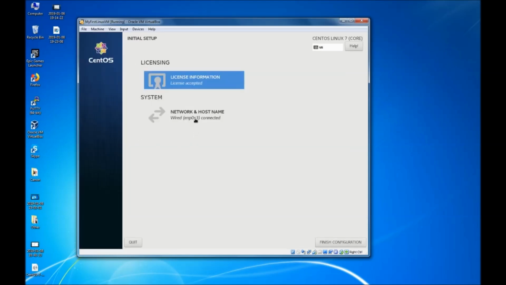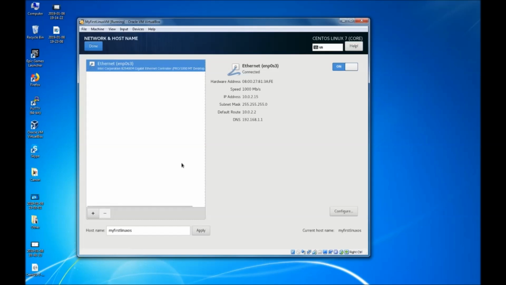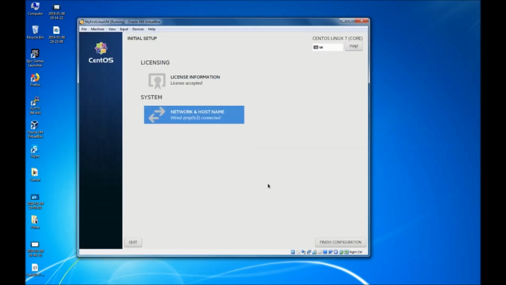Network and host name. If you notice, we have already selected this network and host name configuration during our installation so that you don't need to do it again. Click Done. And right here it says Finish Configuration. Go ahead and click on Finish Configuration.